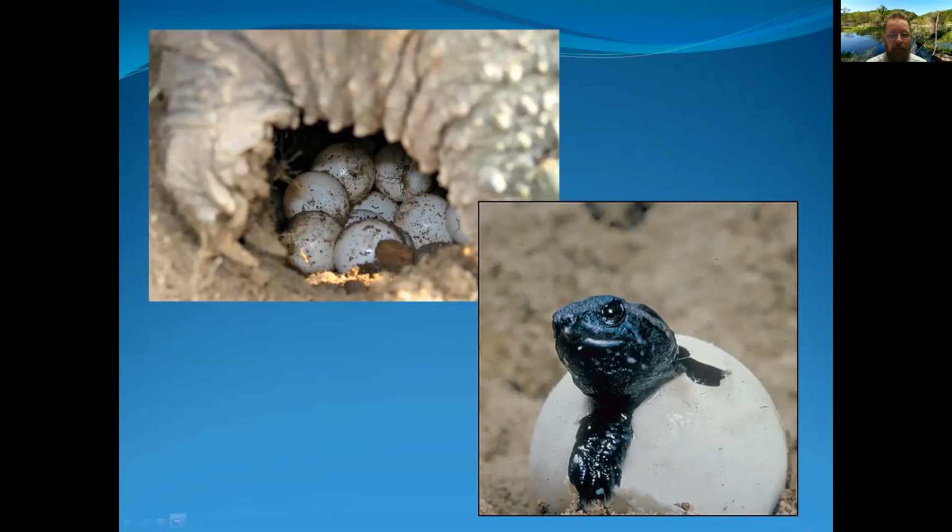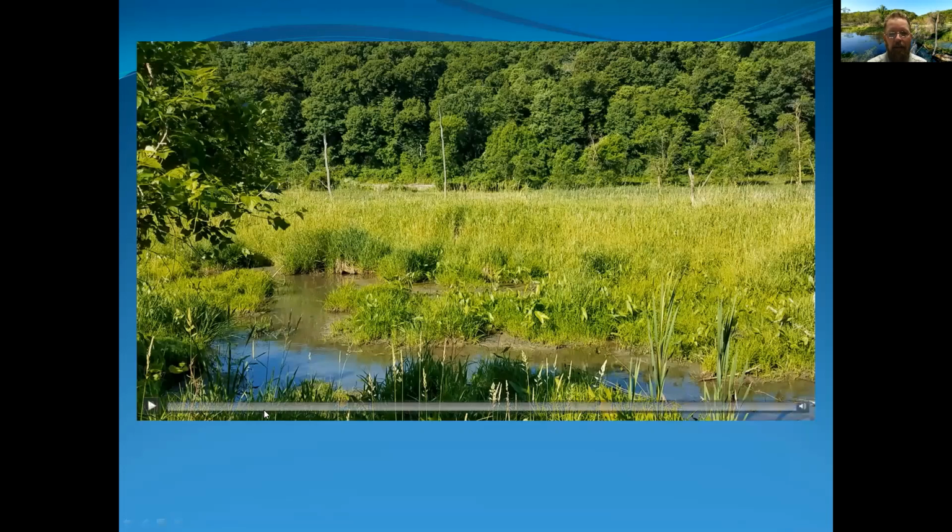So other animals will raid those nests. Minks, skunks, foxes, and particularly raccoons really like to eat snapping turtle eggs. And this is a video. This was taken by one of our part-time naturalists here at the forest, Liz, and it shows you a turtle nest that's been dug up.